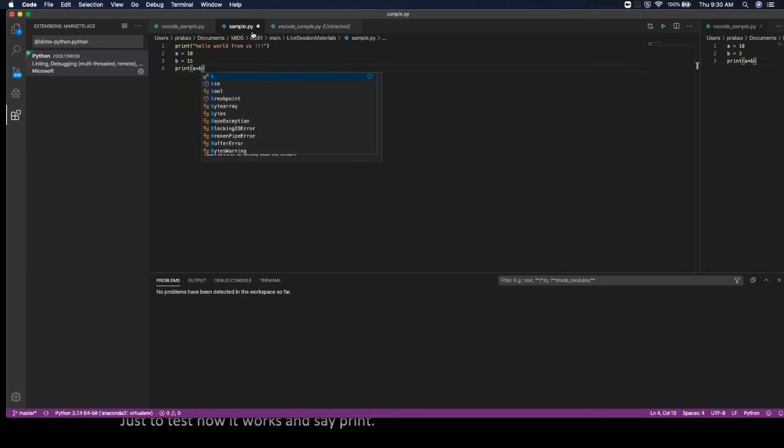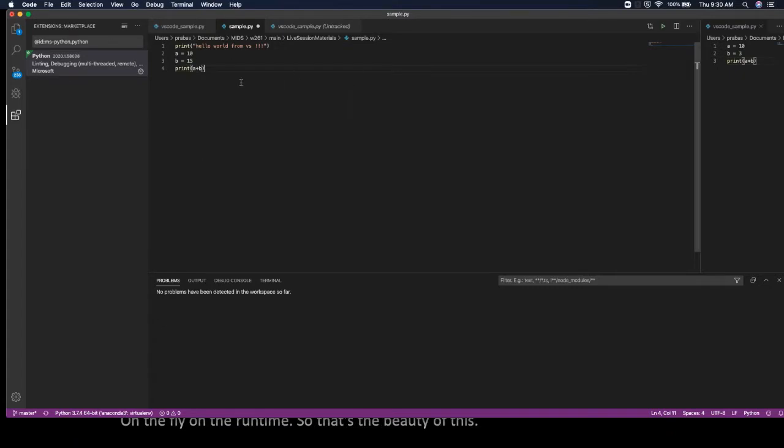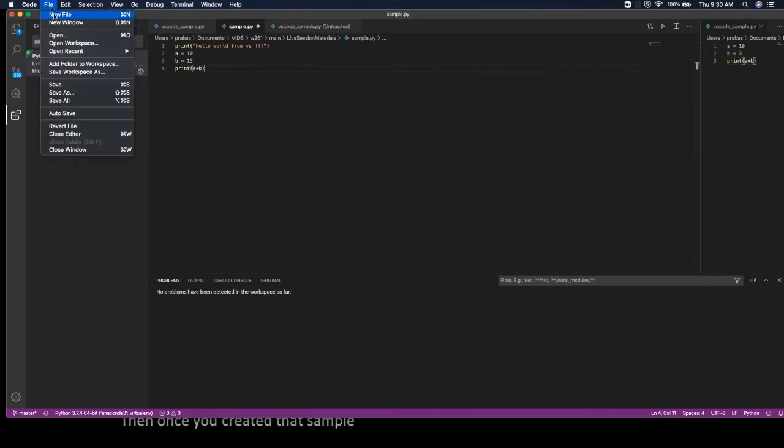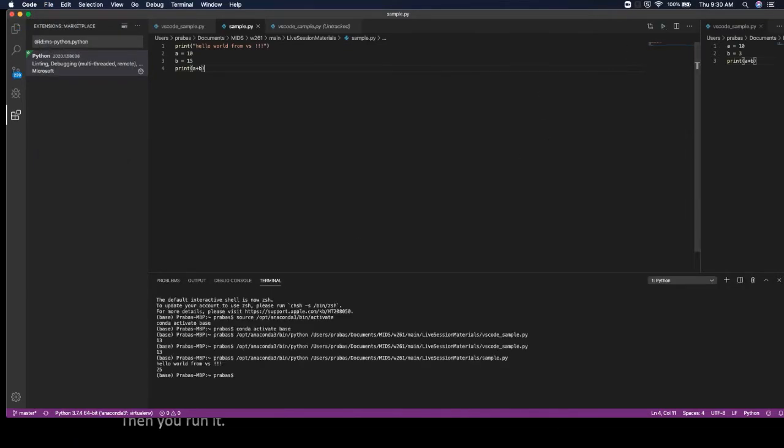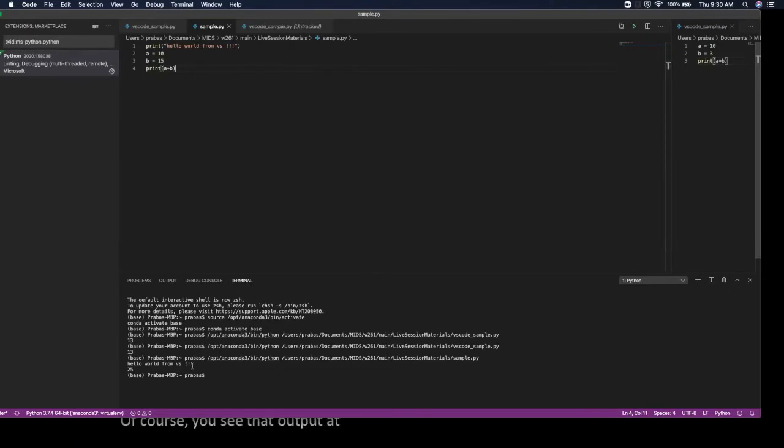The beautiful thing about this is that you keep getting this tooltip, which shows you the parameters, the functions, the methods that are available. So you don't need to remember all of them. It's available on the fly, at runtime. That's the beauty of this. Once you have created sample.py, you can save it, then run it. Of course, you see the output at the bottom where it says hello world from Visual Studio, and then it added the two variables that we created, a plus b.